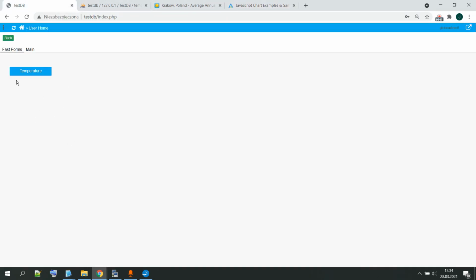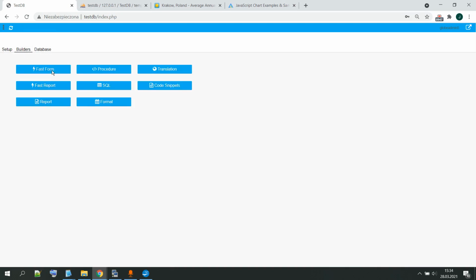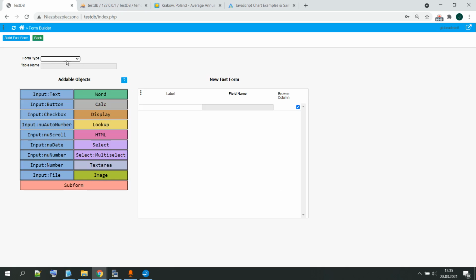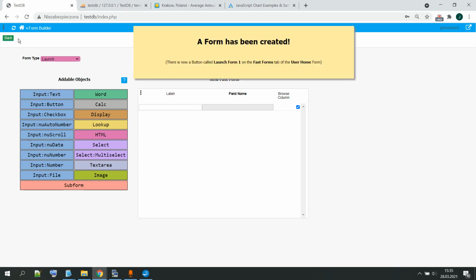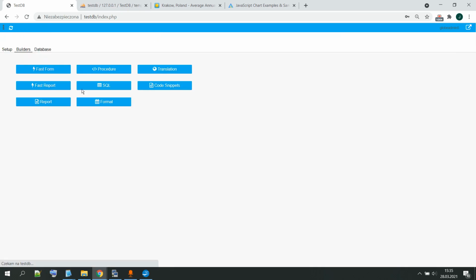Okay. So now let's create the form with the graph. So we need to go again to the fast form, and now we need to have launch form, because there will be no table, just a graph. Yeah, launch form and build fast form. That's all. Yeah. Okay, and there will be a new button here, launch form 1.